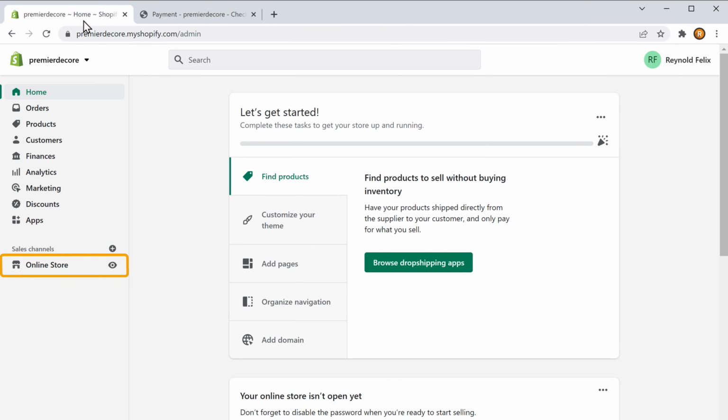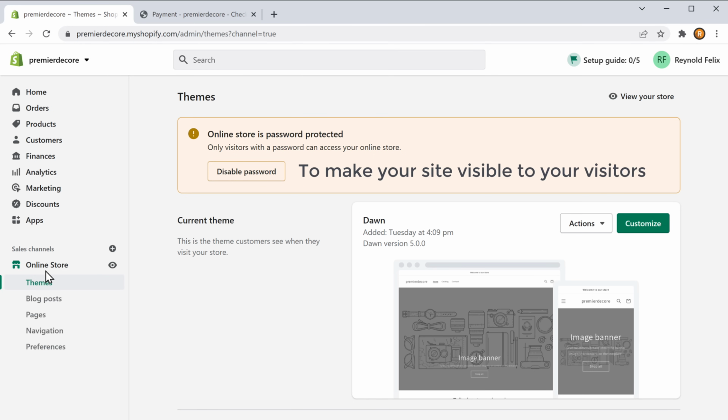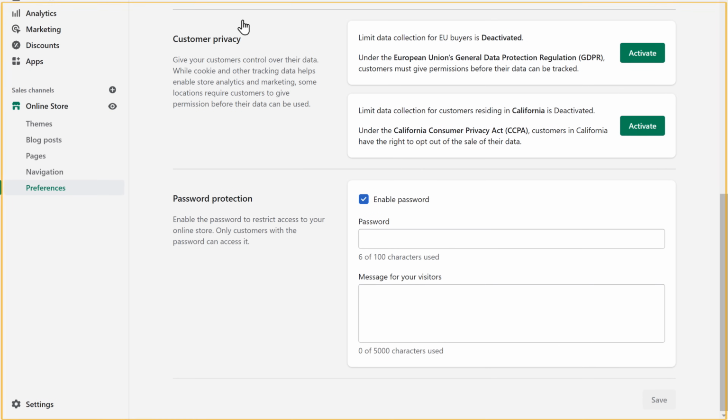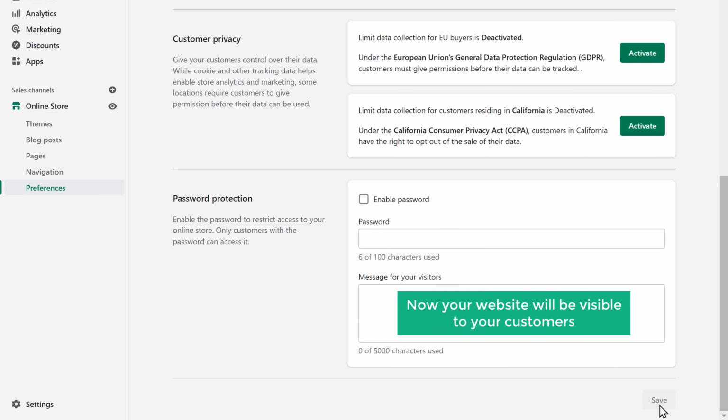Click Online Store. Now here you can see that our site is password protected, which means no one can see it right now. Now to make your site visible to your visitors, click Disable Password and it will take you to this page. Now here, disable this option and click Save. So now your website will be visible to your customers.